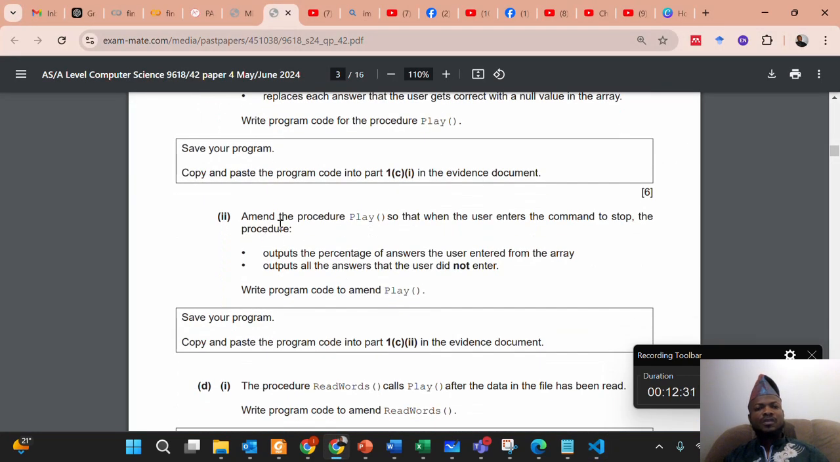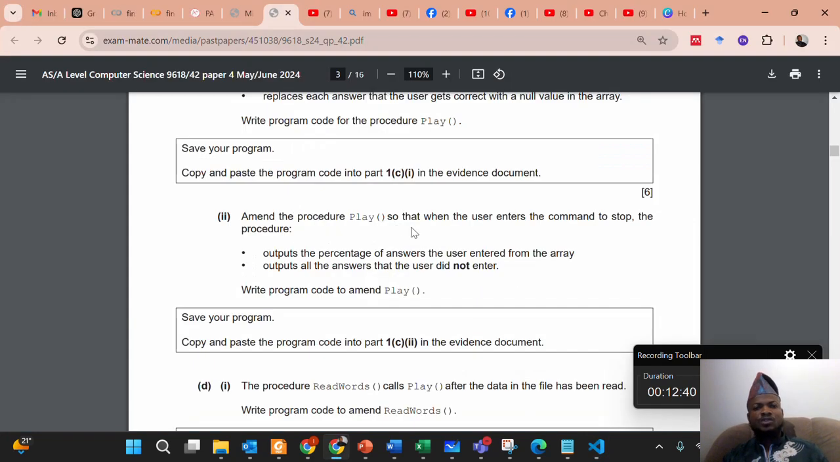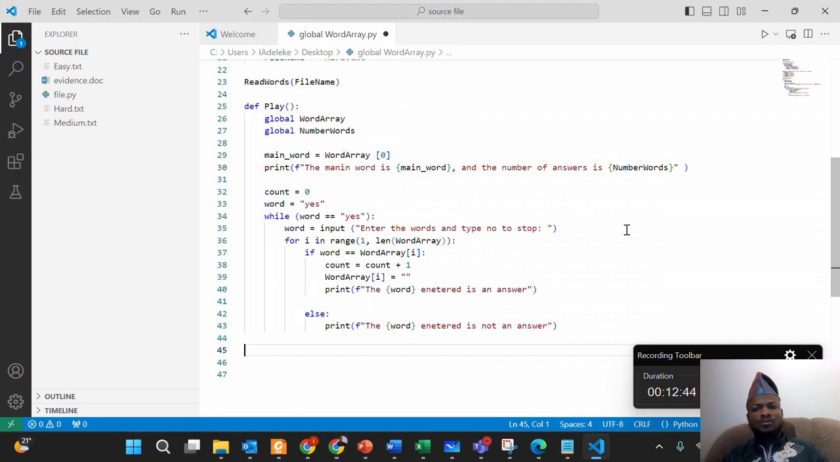So it says, amend the play procedure. What we just wrote now, we are asked to amend so that when the user enters the command to stop, that is when no is written, no, when no is written, word is no longer yes, then this leaves the what? The loop.